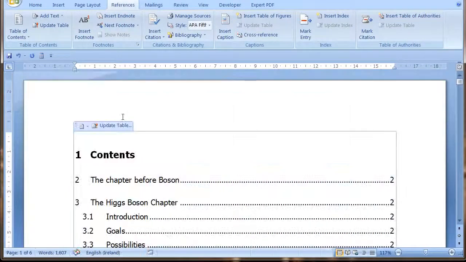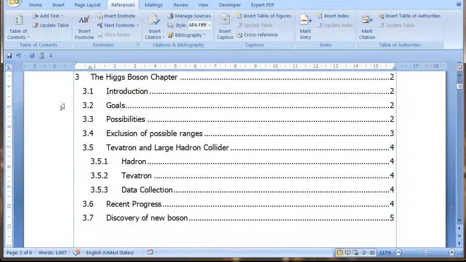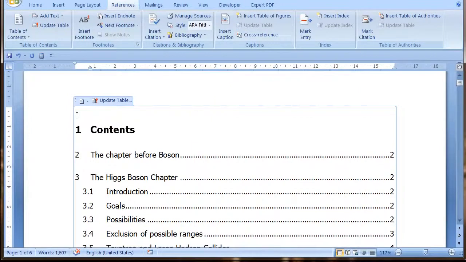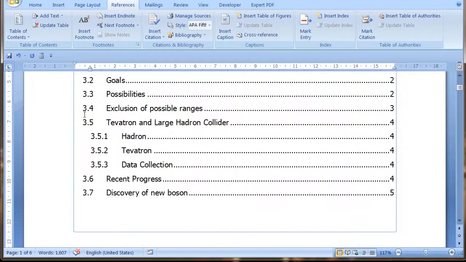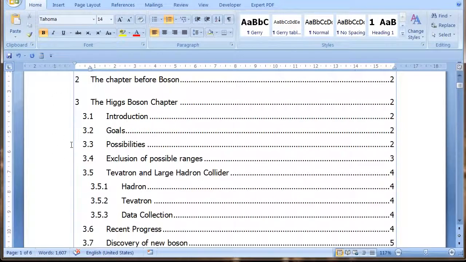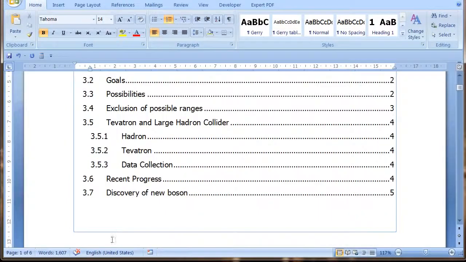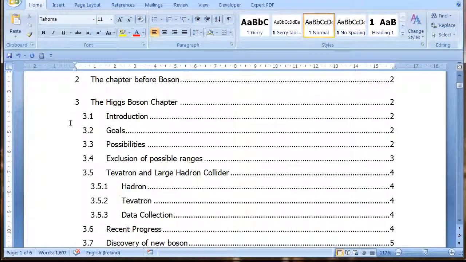And now you can see our contents table is in, and you can see it's applied the correct page numbering, and it's applied to all the headings which have been styled as heading 1, 2, or 3. Go back onto the heading page again. So we can see that now our table of contents is indeed up to date.